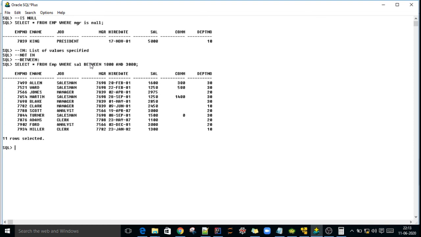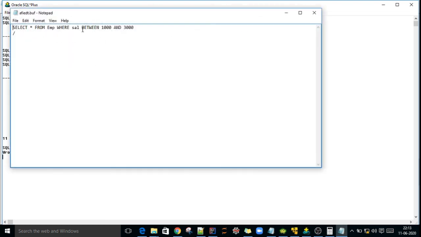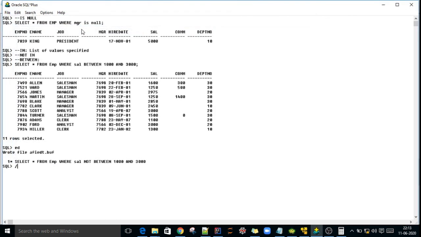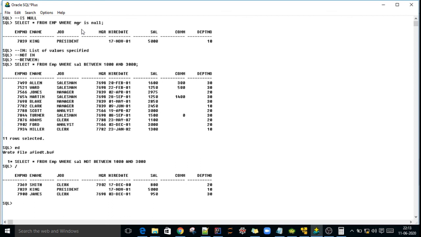So NOT BETWEEN is also the same, quite opposite. We'll see NOT BETWEEN. See, NOT BETWEEN this range: 5000 is more than the 3000 upper bound, 800 is less than the lower bound. So these three records it will come. So this is the example for NOT BETWEEN.